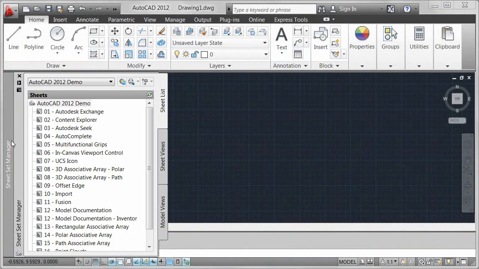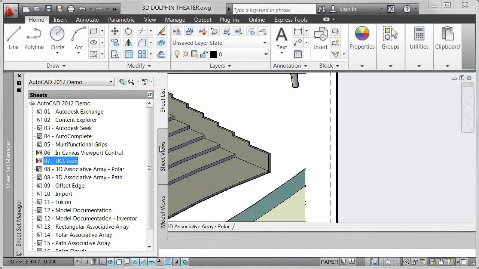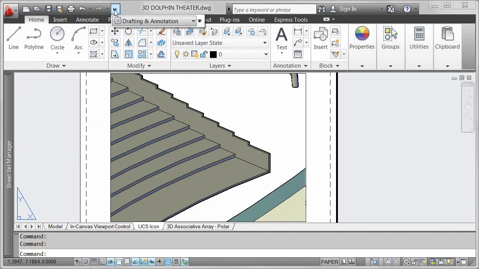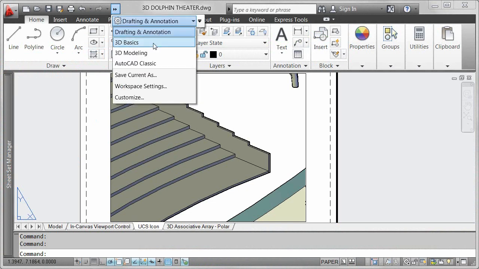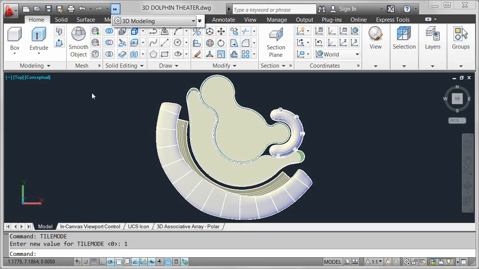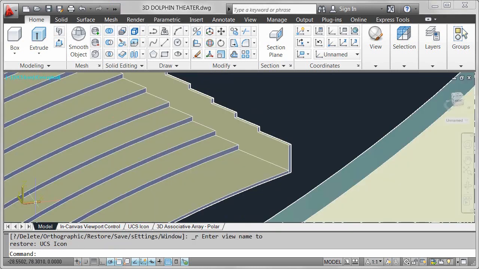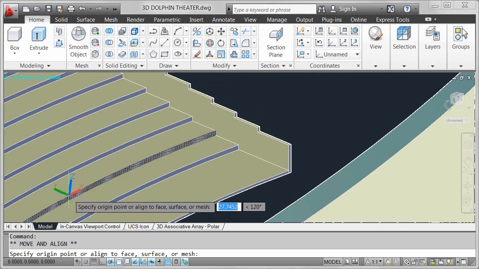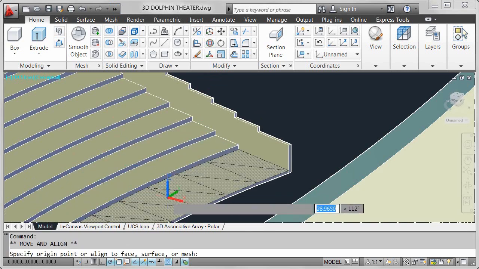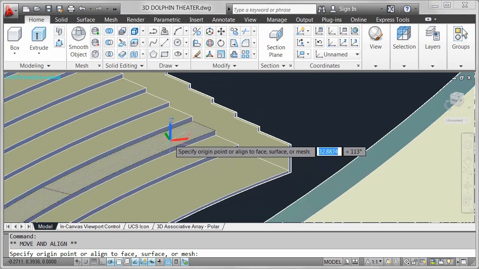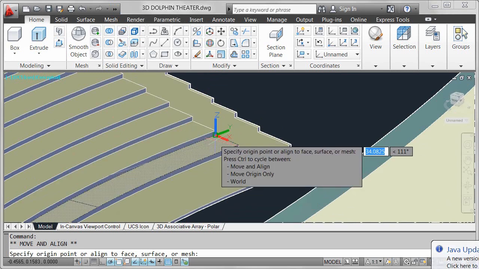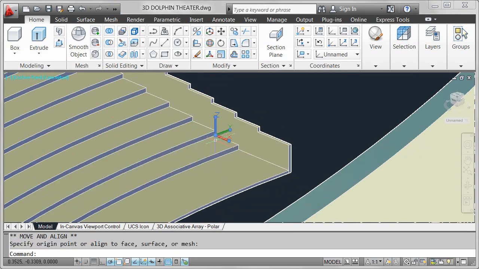AutoCAD 2012 offers significant improvements for manipulating the user coordinate system, making it faster and easier to use. The UCS icon has been updated to allow direct manipulation. You can select the UCS icon and then use the multifunctional grips to change the UCS. Easily move the origin and automatically align the UCS with objects as you place it in its new location.